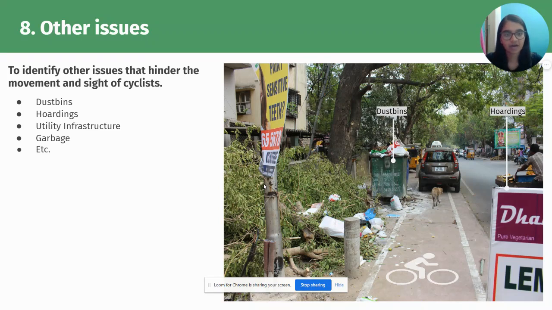Finally, identify other issues which may serve as an obstruction to cyclists and hinder their movement. These could be dustbins that are improperly placed, hoardings which might be illegal, or other utility infrastructure.